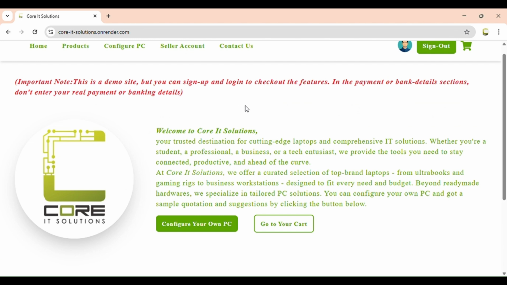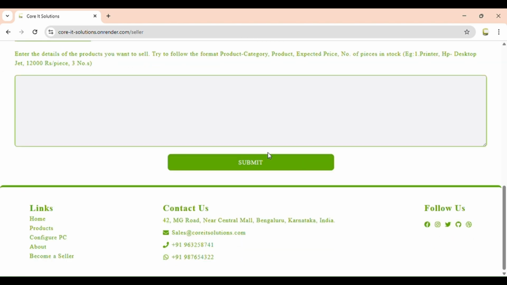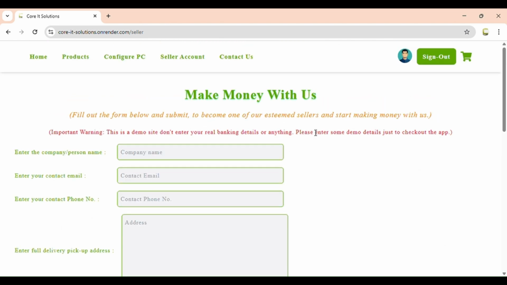So once you submit here, you see the success message, and it will be redirected to the home page. What happens is once you click on submit in the seller account, all the details will be submitted via email to the customer. So the customer can review that and call back the seller to proceed further on selling on their website.